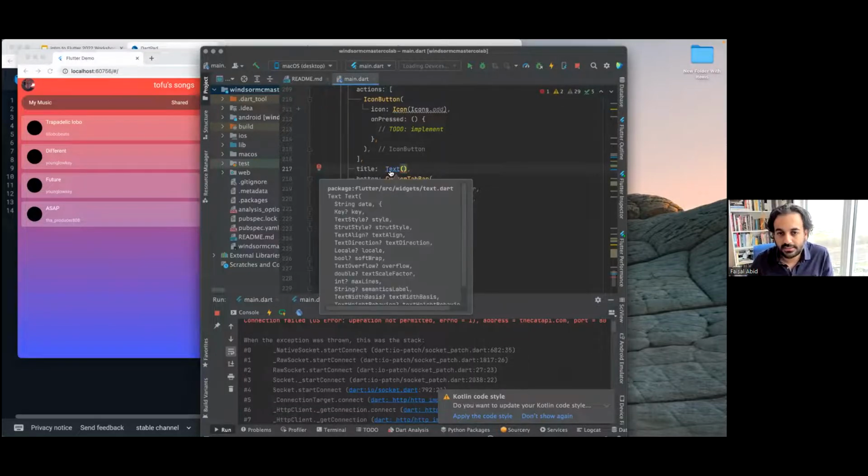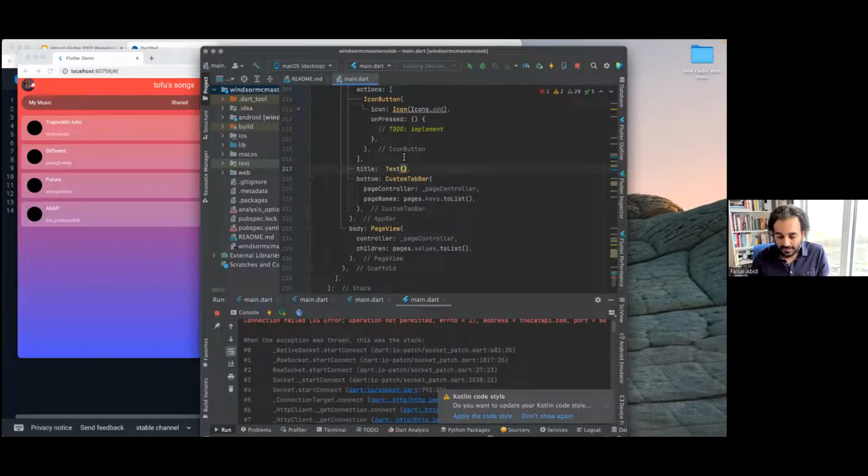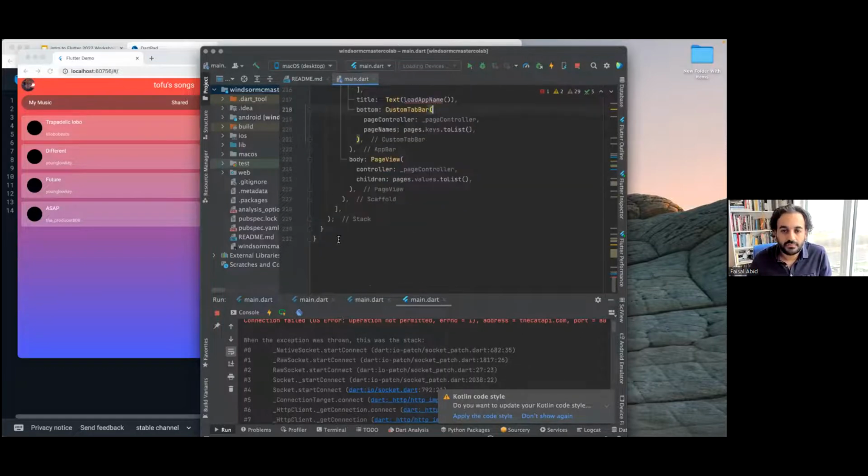Tofu songs is a text view that takes a string as data. So I'm going to say load app name. I'm going to call a function here. And I'm going to go down here and create a function. Load app name. Also, we're going to find the libraries that required syntax. Yeah, I'll tell you about that in a second, sure. So load app name, and it's going to return a string.